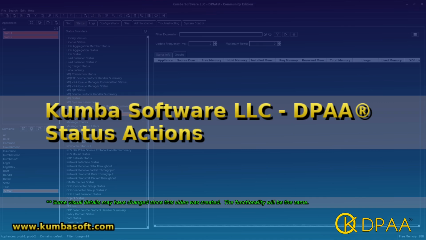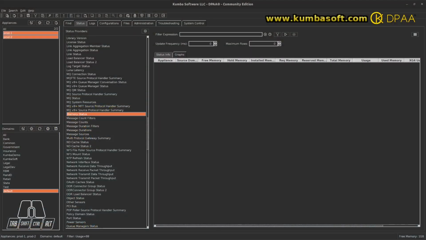This tutorial is about status actions, which is basically a set of actions you can take that are unique to the particular status. Now, not all status providers have actions you can take. However, when they are there, they are very helpful and they're available with some of the status providers that you have within DPAA. So let's take a look.